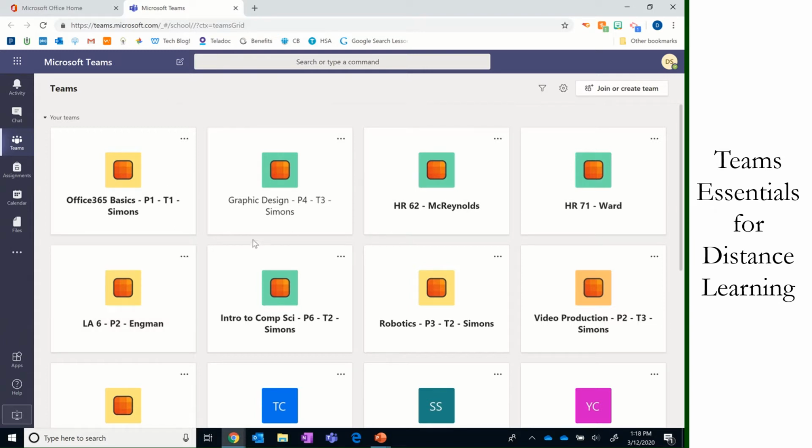So now that I have Teams open, I'm actually going to switch over to the desktop app because that is the version of Teams that we're recommending that you use. The functionality is quite similar between both. I have Teams pinned to my taskbar. All middle school students should also have Teams pinned to their taskbar.